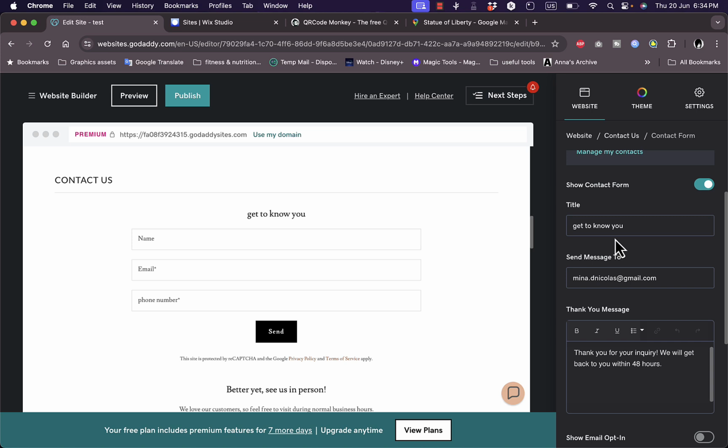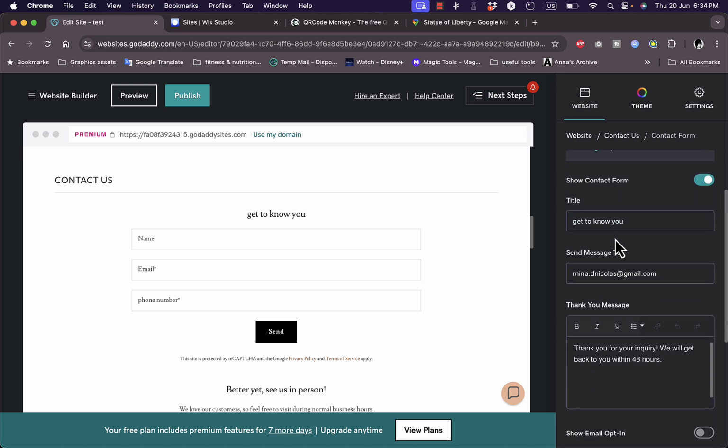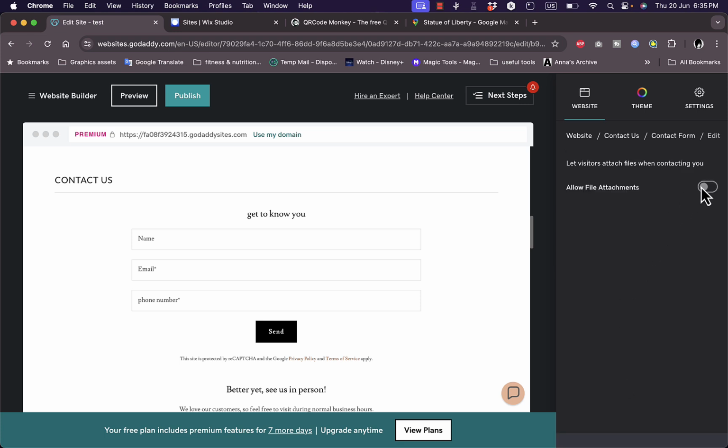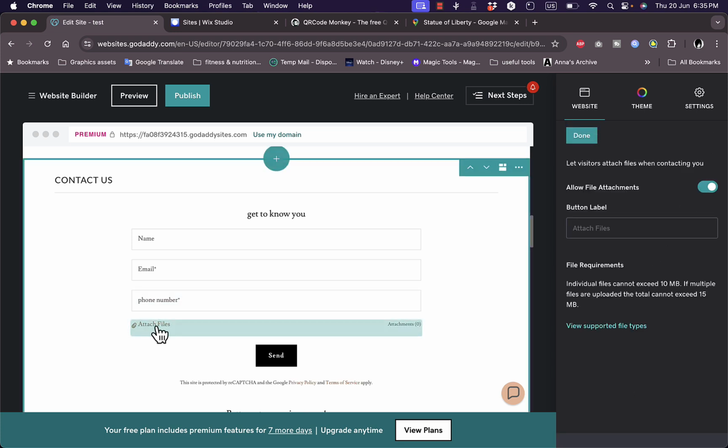And if I click on the contact form here, I can view all my fields. And here I have additional fields to add, like for example, I can show or allow the customer to attach a file.